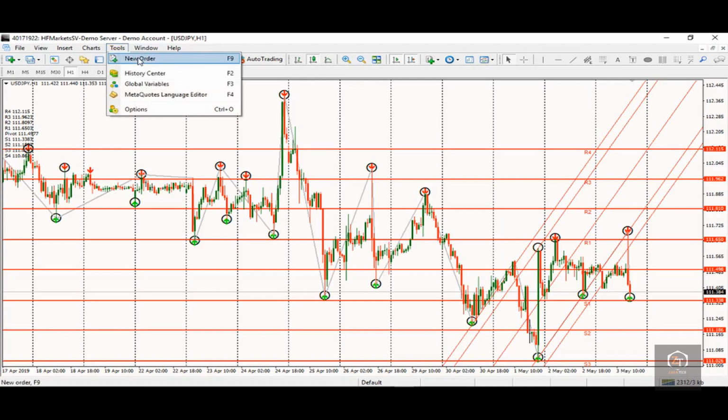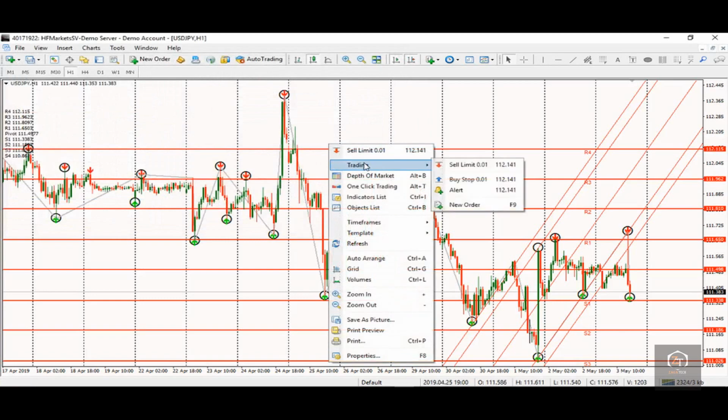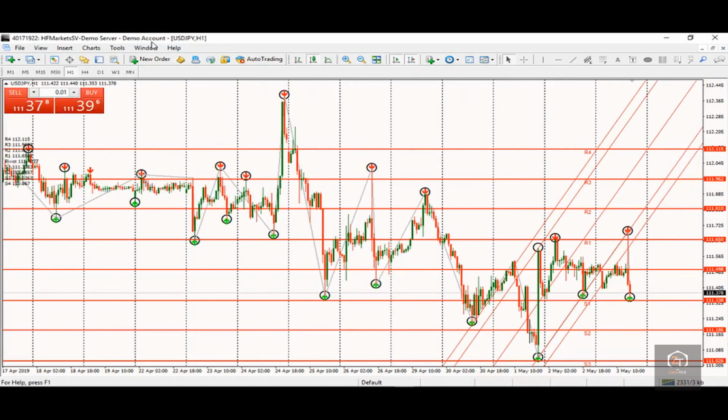Now tools is where you get a new order. You can press F9 any time for a new order. If you click new order, it will open up if you want to open a trade. This is the third way to place a trade: new order, right click, trade, place your trade. This one again, and you can put your tools, new order. Then history center, you want to see the history of your trade.